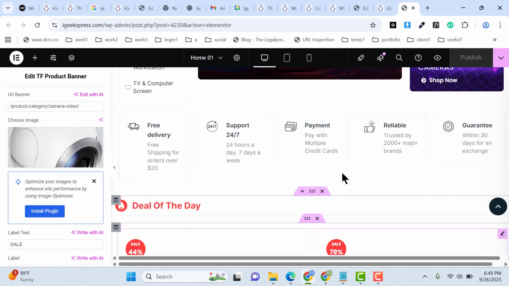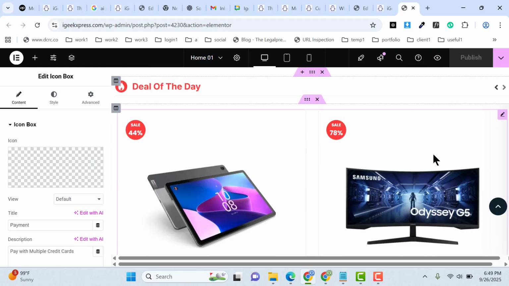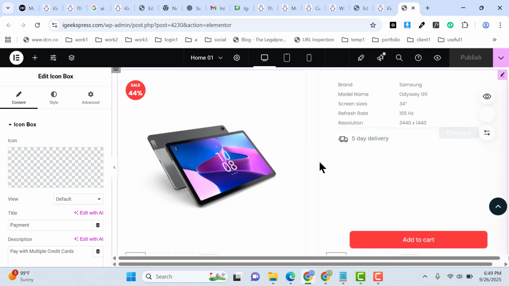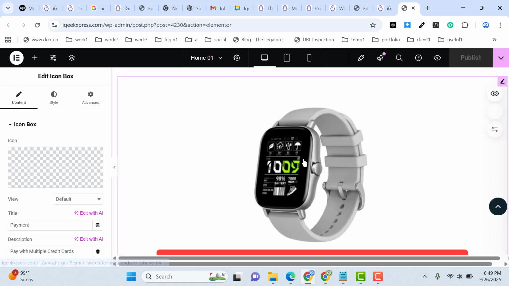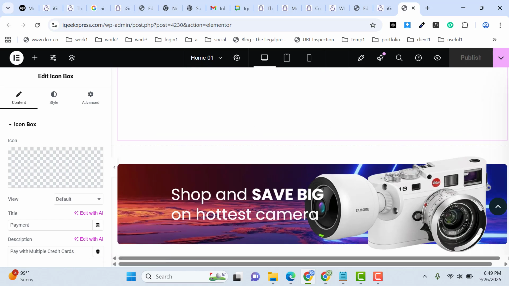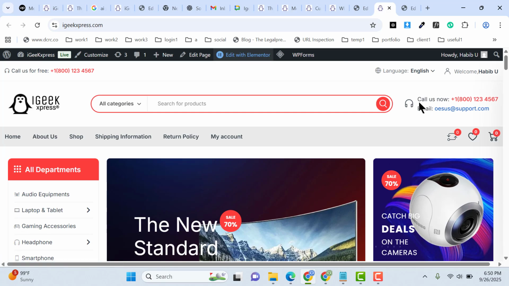Then scroll down. You can also remove any of the section from here. Simply you can go and click on cross button. So after that, these are some products that you can easily select from the categories. Then after doing changes, you can go and click on publish button. So in this way you can easily customize this WordPress theme and build your professional website.